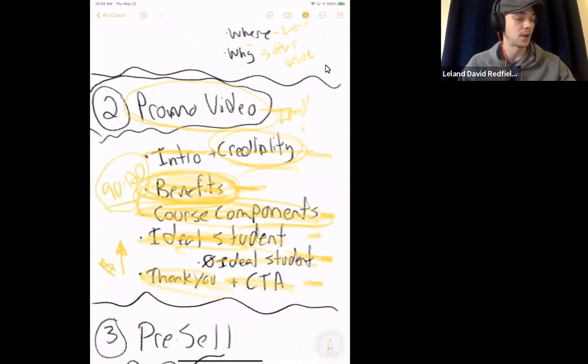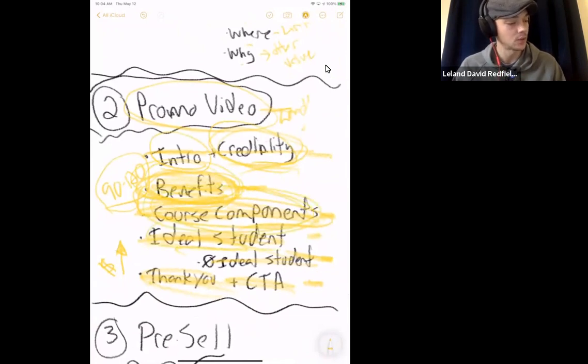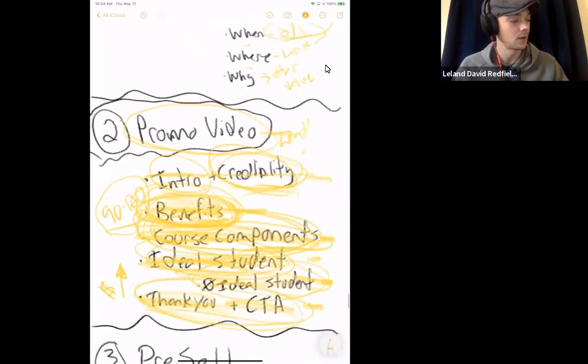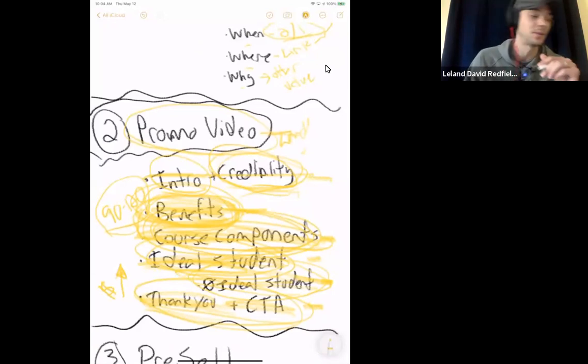So this is the basic process. Introduction, why are you credible? What are the benefits that they get when they join, right? It's all about them. What are the course components? So like, how does it actually work? Who is this right for? Who is this not right for? And then thank you, call to action. And aim for about 90 to 120 seconds. Let's just say 90 to 120 seconds.